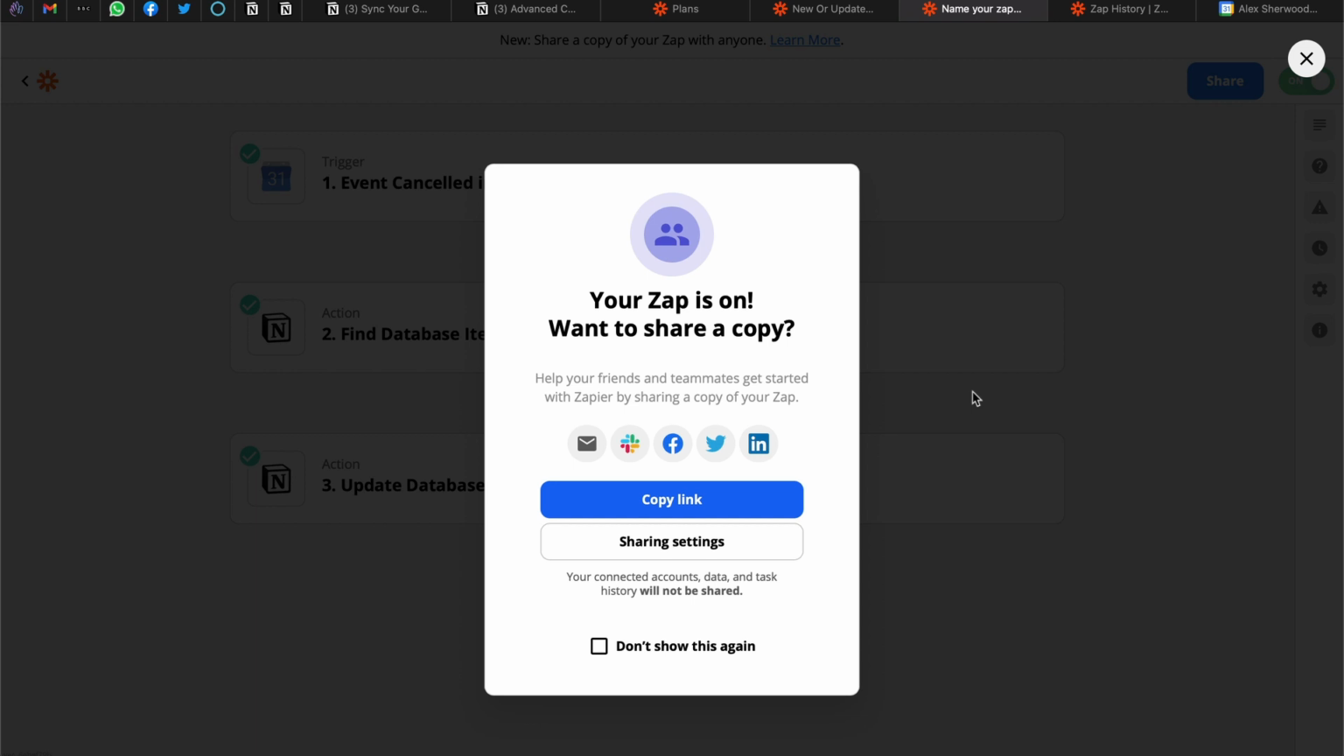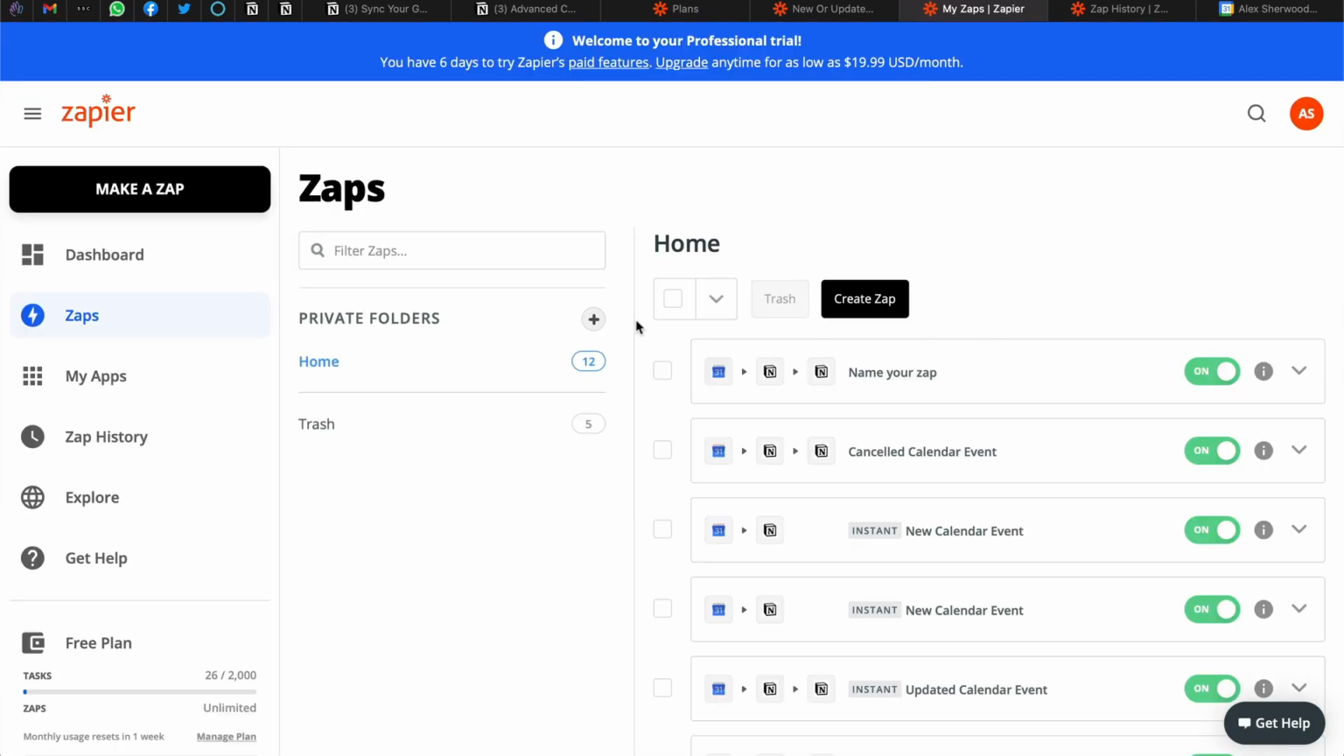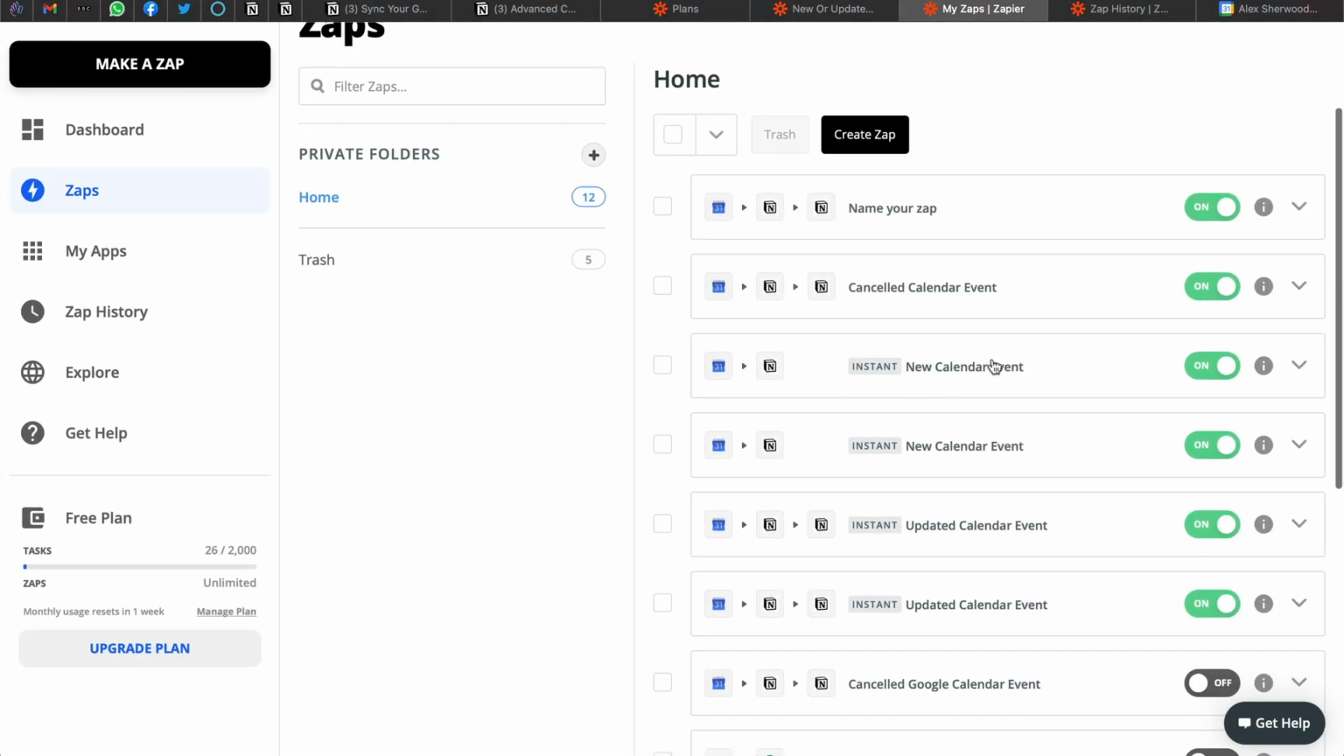In my experience, although the new and updated Zaps are supposed to be triggered instantly and feed information about new calendar events and updated calendar events into Notion straight away, in reality, I found that can take up to 10 minutes to happen. So it's not quite an instant automation, but it is pretty close. And this will obviously give you that up-to-date visibility of everything that's going on in your calendar right there in Notion. So I hope that was useful.